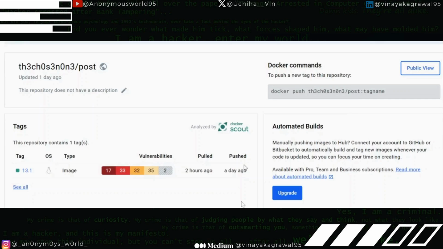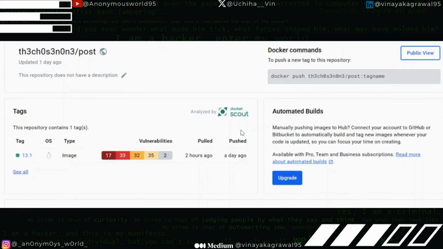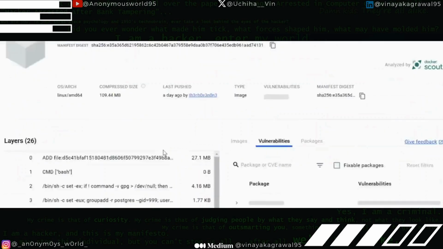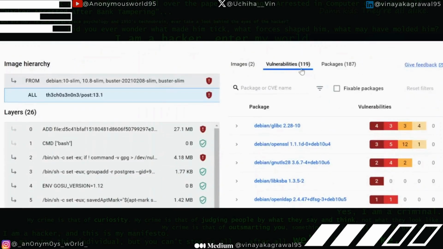Okay, so let's see what we have here. You can see it says analyzed by Docker Scout. Go to the tag, and then you can see here vulnerabilities. It says vulnerabilities is 119, but in the terminal we got 118. So now I will tell you why this difference is happening. Why is it 118 in one place and 119 in another, when both images that have been scanned are the same?